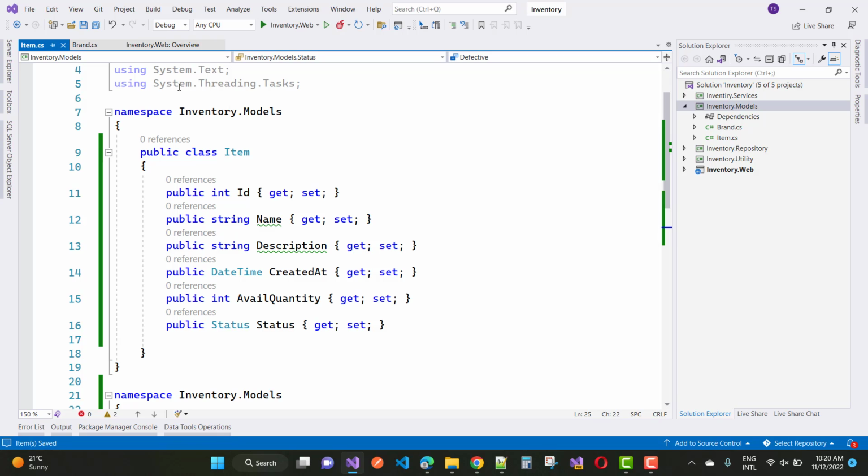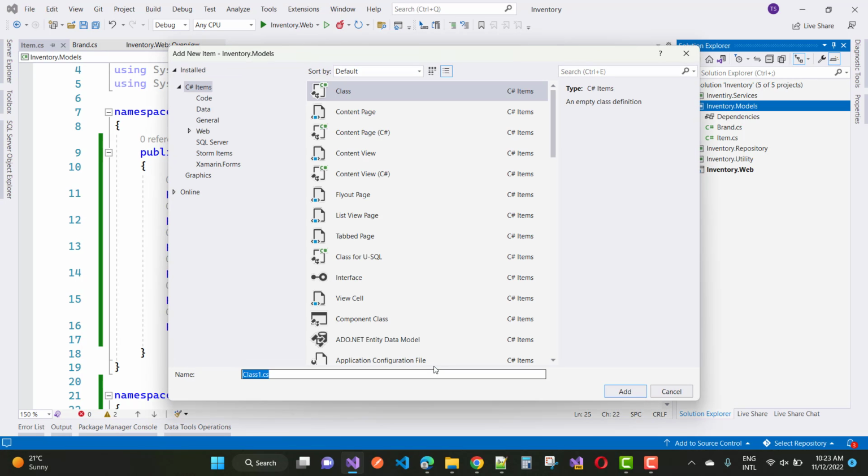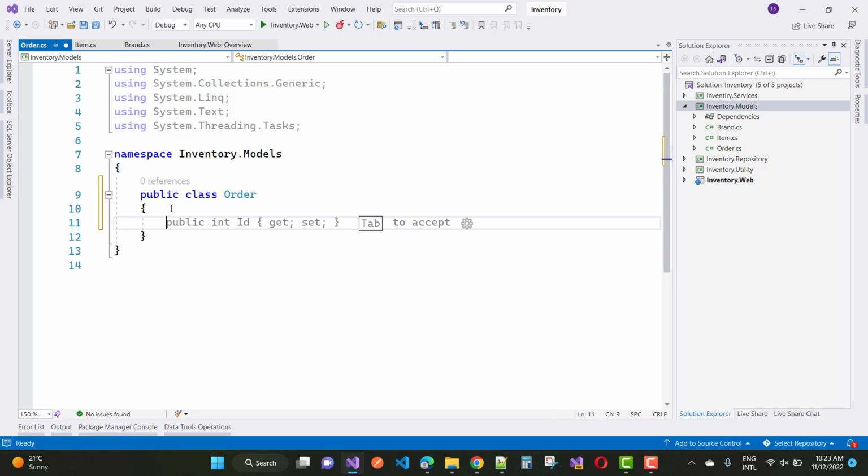So just go for the next one, and I will go through the item and the other tables in later videos. The next one is the order table. Add a new class, and here we have the Order table. Make it public first of all, and in the order table, first of all, integer Id for the order ID.